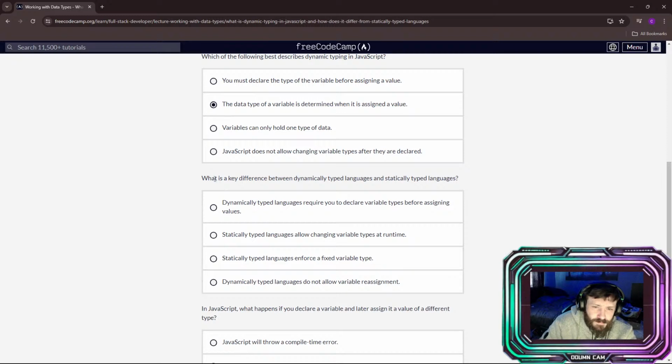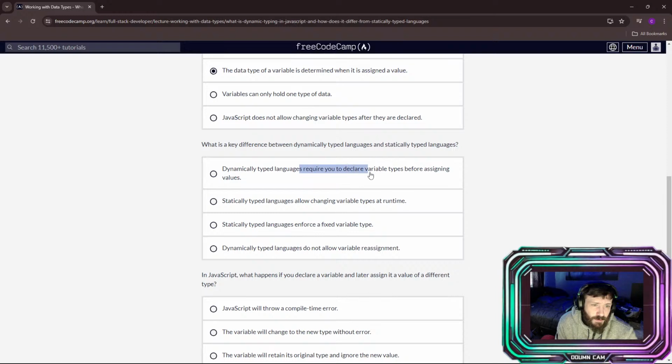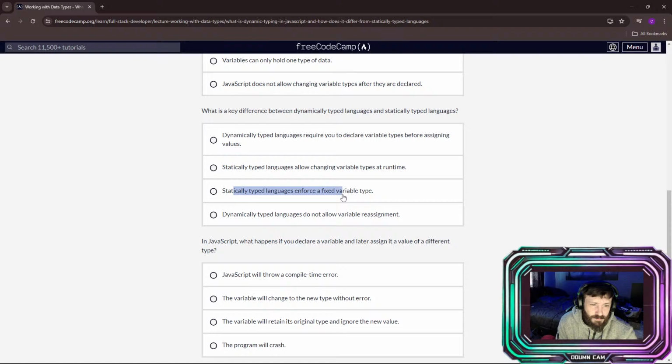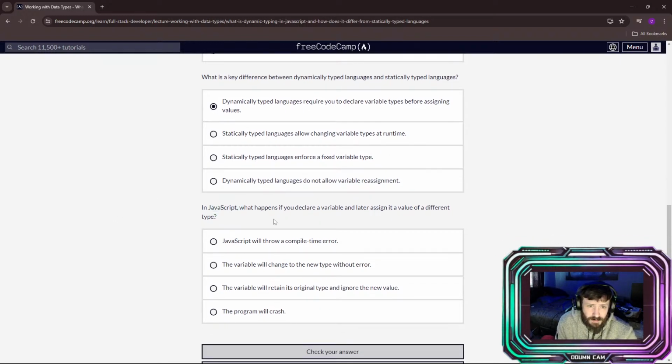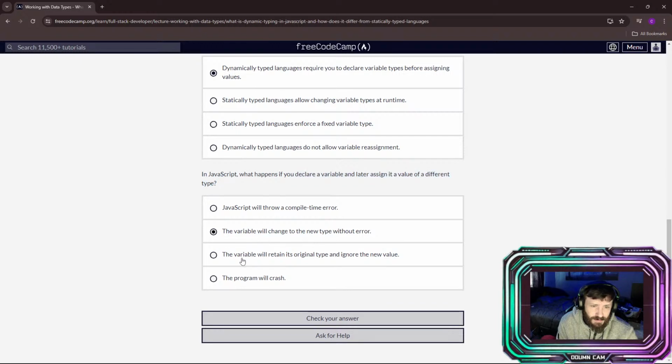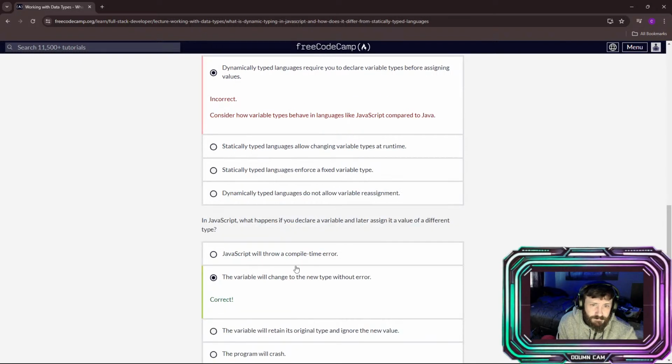So, what is the key difference between dynamically typed languages and statically typed languages? Statically typed languages enforce a fixed variable type. I believe it's that first one, right? In JavaScript, what happens if you declare a variable and later assign it a value of a different type? It will change to the new type without error. Ooh, it's not this one.